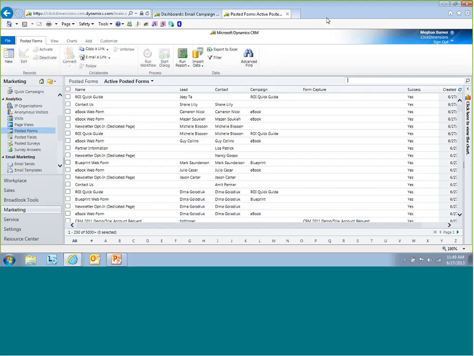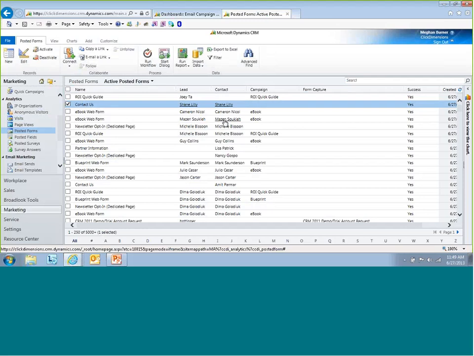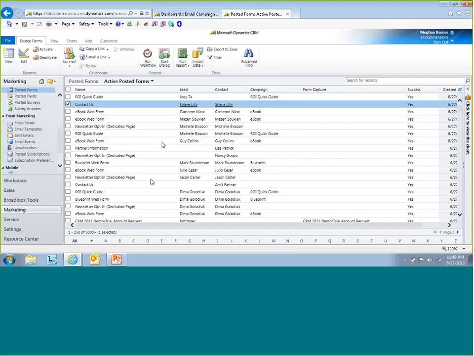So here we can see some of the forms that have come in. These are populating the contact or lead records, but we also tie this form submission right to the contact. So if your salesperson wanted to go in and see all of the activities that Shane has done, very easily done. Here we've got the email marketing section.